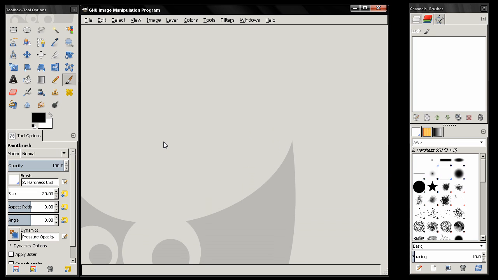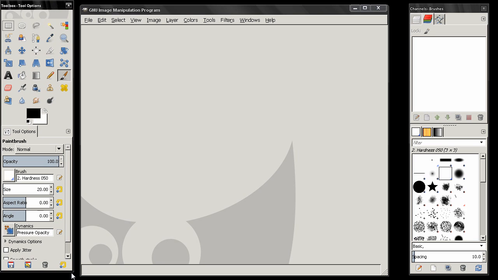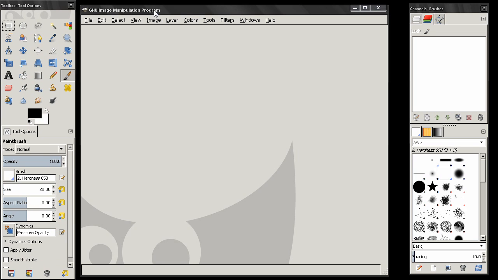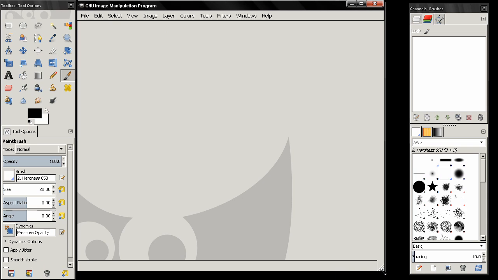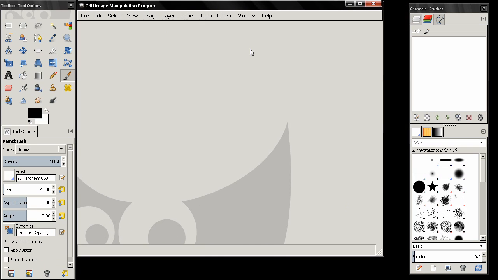Now in GIMP 2.6 we didn't have much choice. The only thing we can do is position the two docks and the main image window, and also scale them, resize them. But in GIMP 2.8 we actually have the option to work in a single window mode.